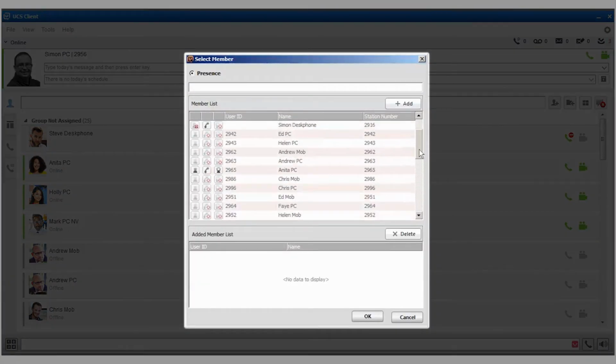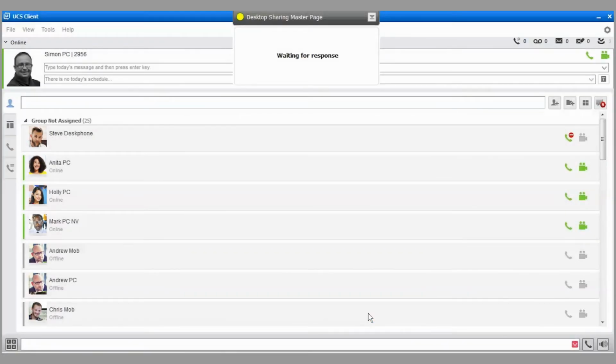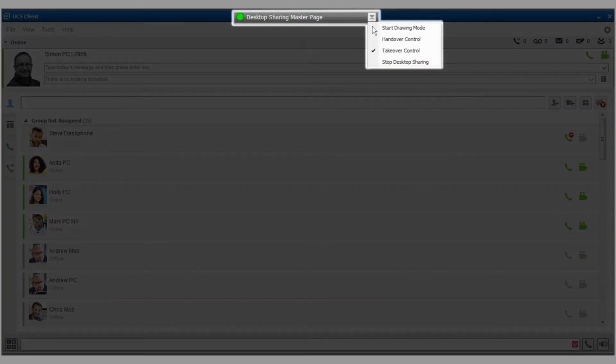First, select a member and press Add, then OK. The member will receive a notification inviting them to join the sharing session. Once they've accepted the invitation, the pop-up menu will give you the option to enter drawing mode, hand over control to the recipient, or stop the sharing session.